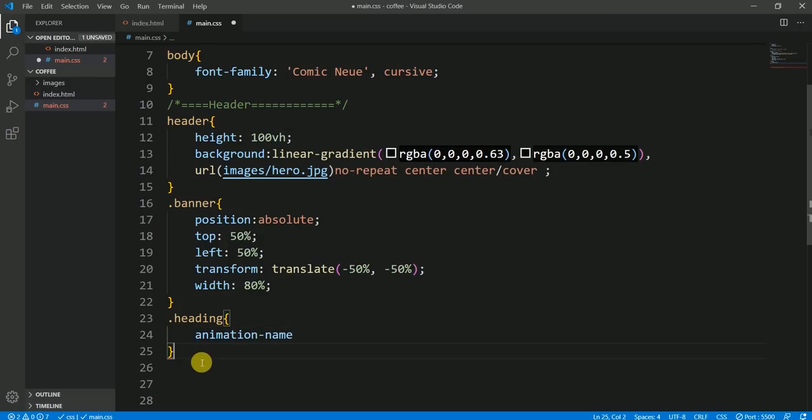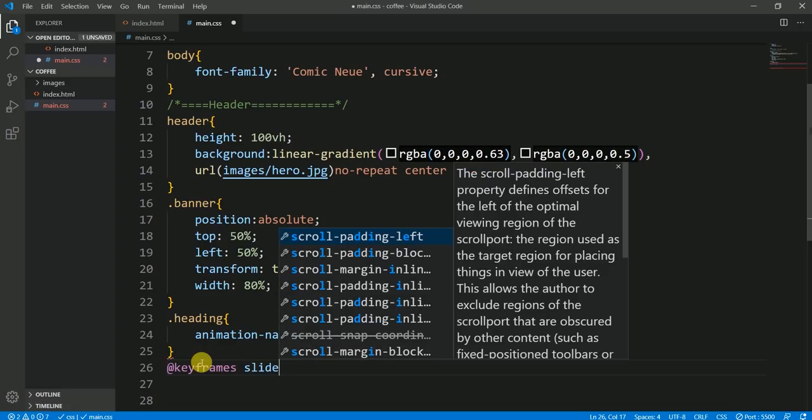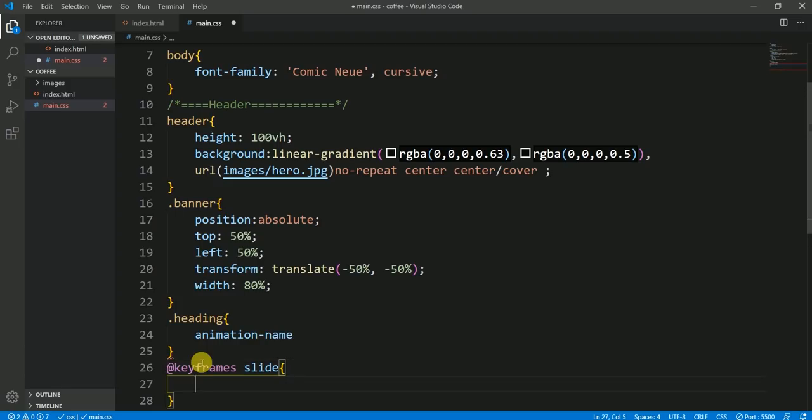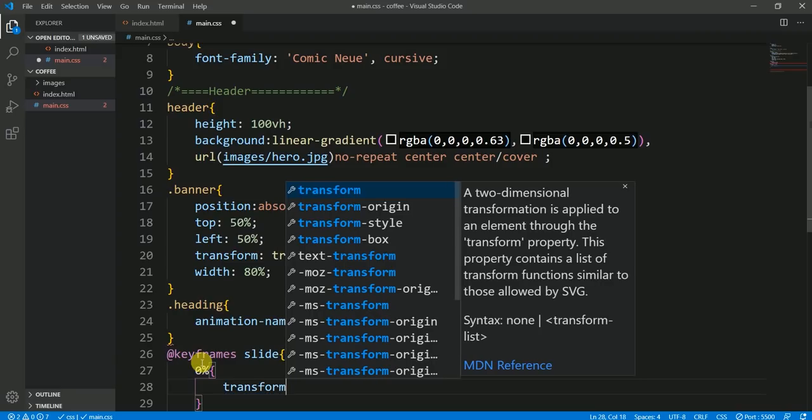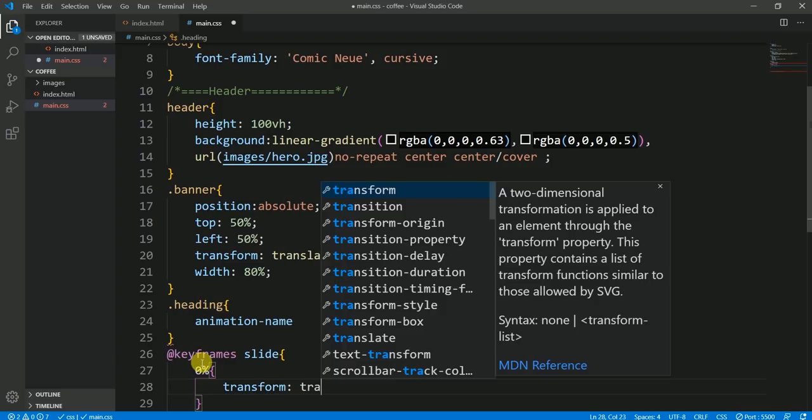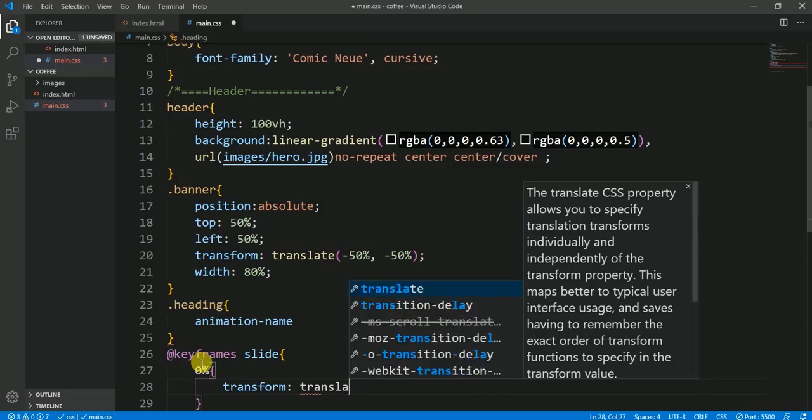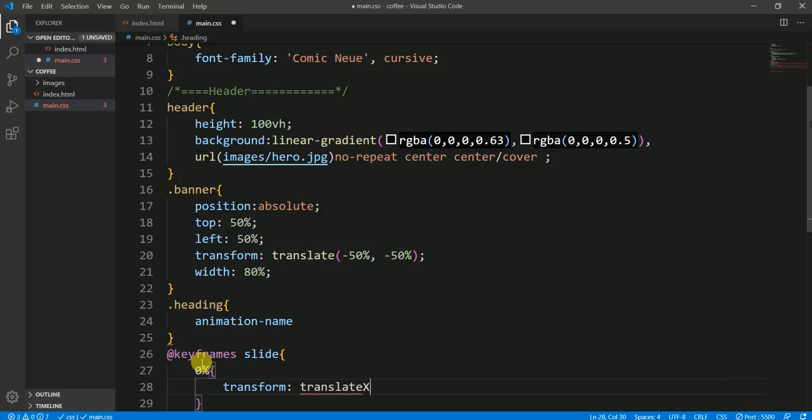let's create an animation first, then it will be easy for you to understand what I'm doing here. For animation I'm going to use the keyframes. I'm sorry for this dog, it's my neighbor's dog. And 0% and transform, and then translate X. Here I've used the keyframes. The name of this animation is slide. Okay, I named it slide.